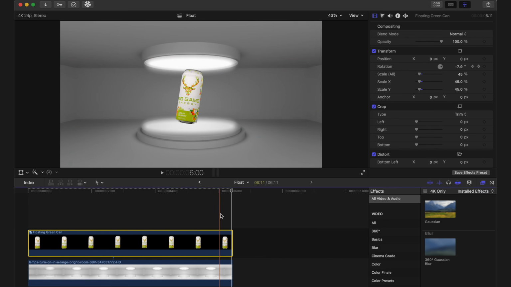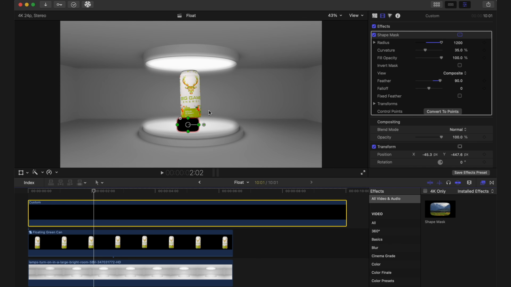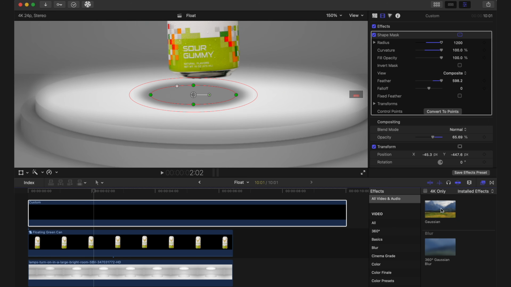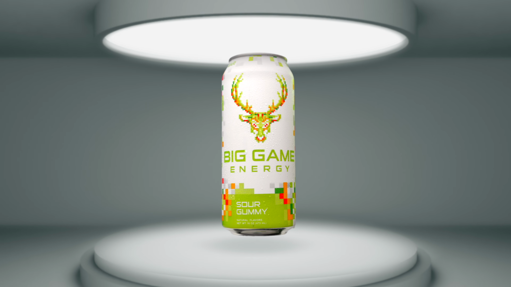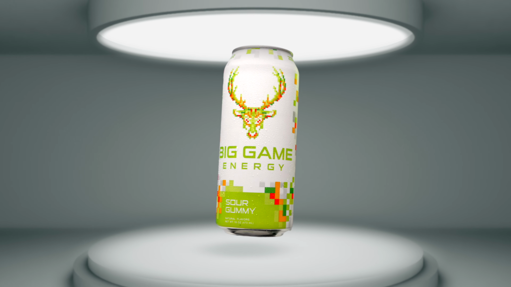And once we bring our floating can back into the shot and add a little shadow, we can get something that looks like this. This is a pretty cool futuristic concept for an energy drink, but notice the movement of the can and how it helps to sell that whole floating look.